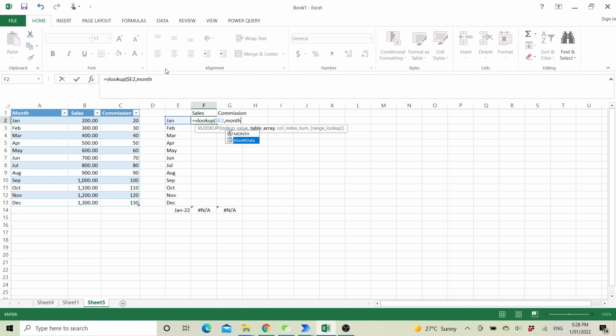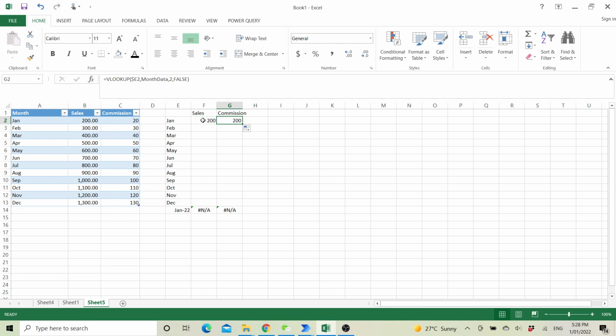You can use the arrow key, and you press Tab, right? It will select the months data table. Then you want the second column, right? Normally I put FALSE behind here and press OK, right? Then I can drag this formula. Then because it's commission, I want to change to column 3, right? Then I can highlight and drag down the formula.